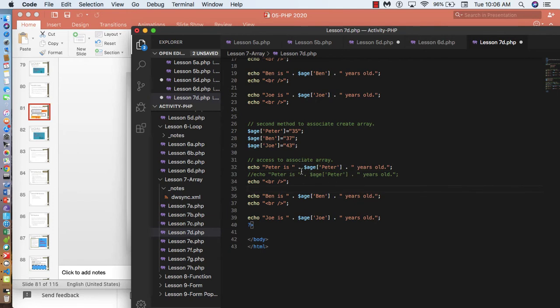Okay, this is actually the real one. Peter is Peter. How many years old? Refer to the Peter, 35. It gives you Peter is 35 years old. Ben is 37 years old. Joe is 43 years old. This is almost similar. But if you change this into Ben, let's say we change this value into Ben, what will happen? We use 37 instead of 35.